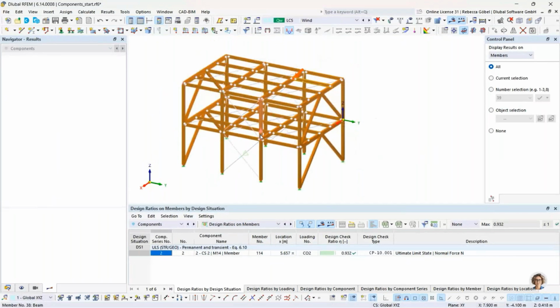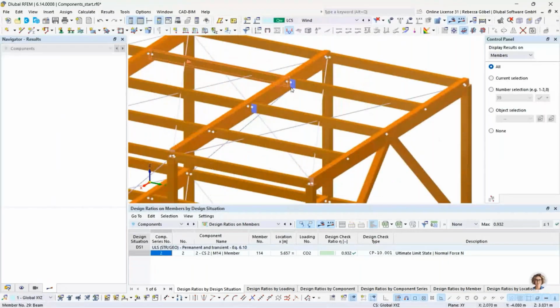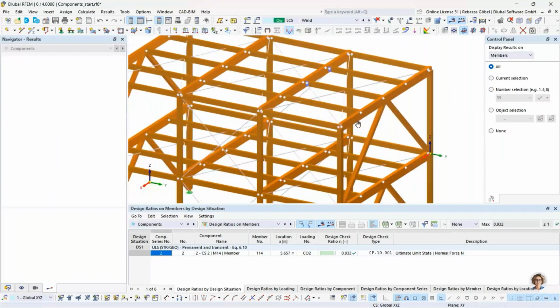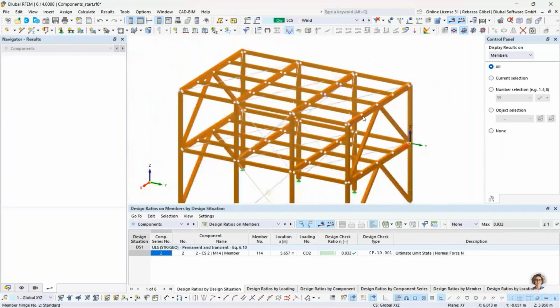So now you already saw that it's pretty easy to model different components and add them to your existing model. You can also run custom design checks for different components from different manufacturers. And of course, it's also possible to document all the results and all the components in the printout report. I already prepared a small printout report in advance.